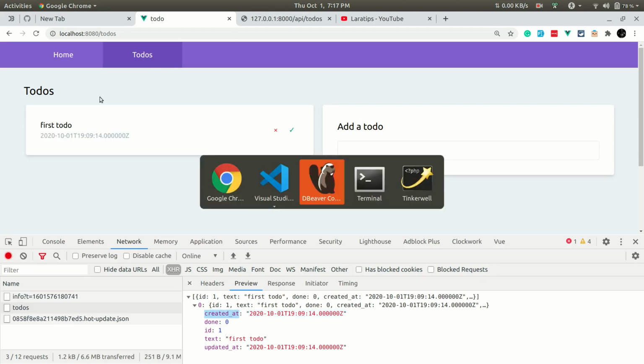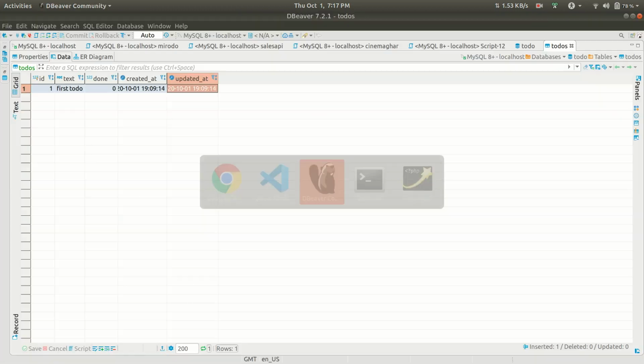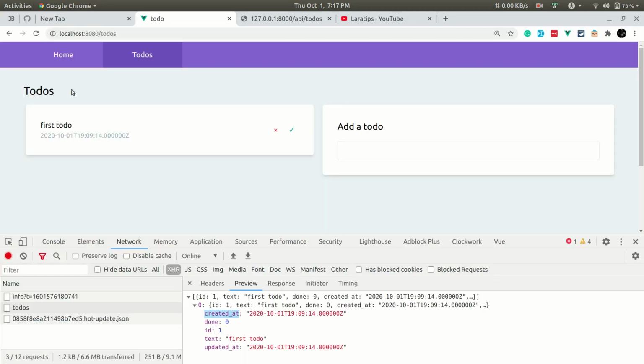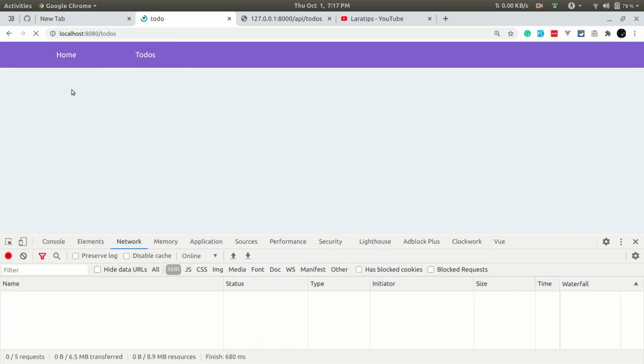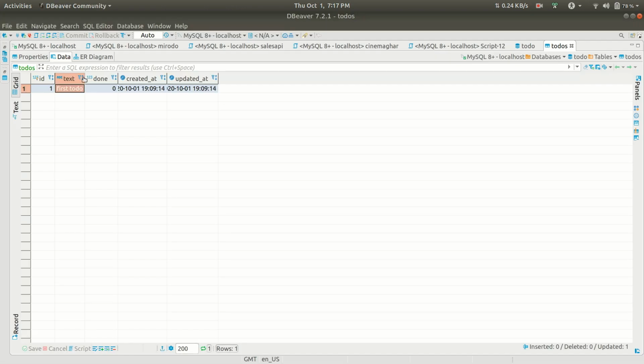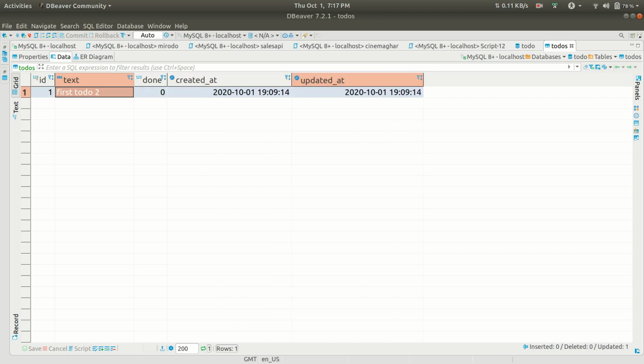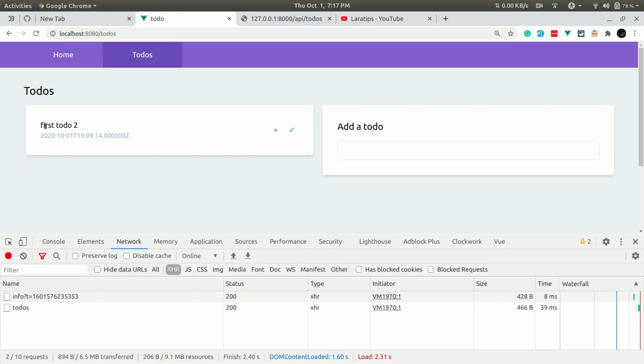Just to make sure that this data is coming from the database, let me change this to post data 2, save it and refresh here, and you can see here the first data 2. Let me zoom it for you. I hope you can see it clearly. So it is the first to do, and this is the first to do 2. Now we are able to list the data that is being fetched from the API, which is built using Laravel.